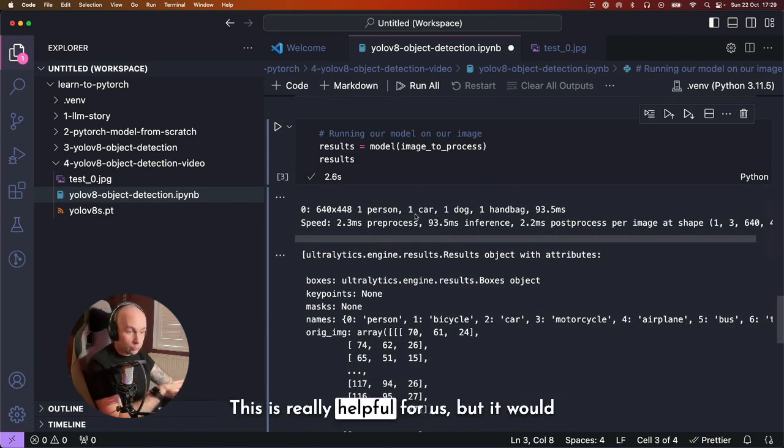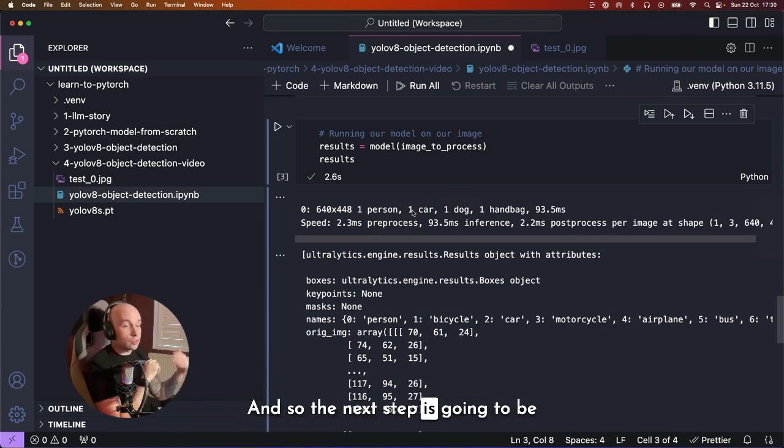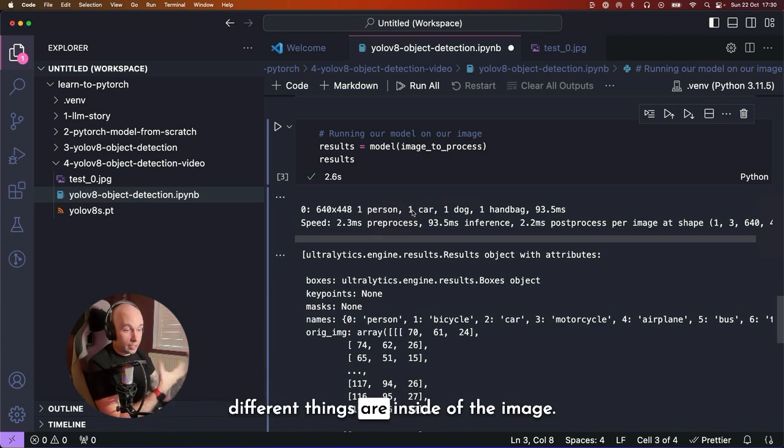This is really helpful for us, but it would be even better if we could visualize those images and be able to see where the model thinks they are in the image as well. And so the next step is going to be setting up some annotations so that we can visualize where all of these different things are inside of the image.